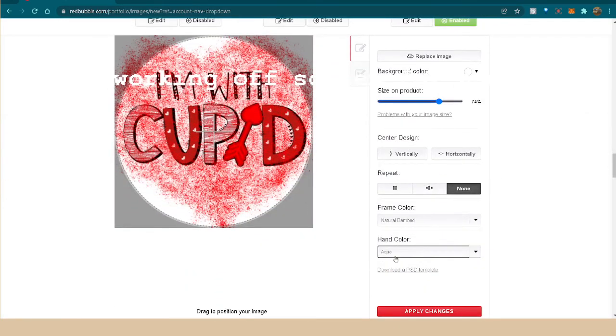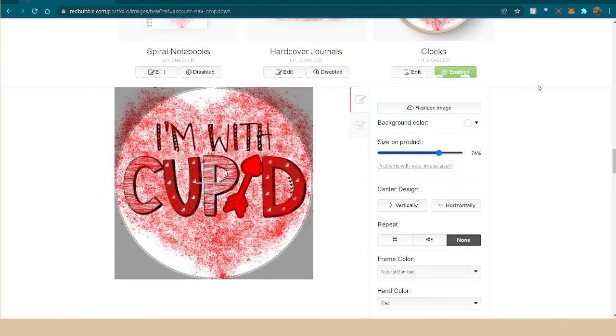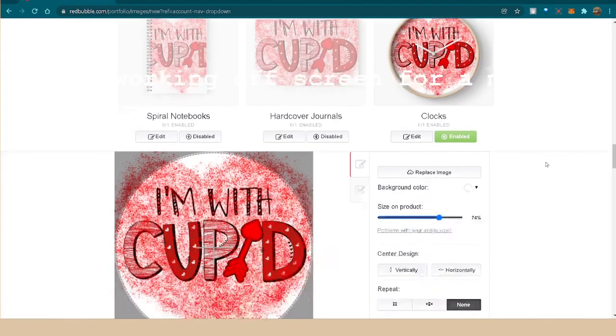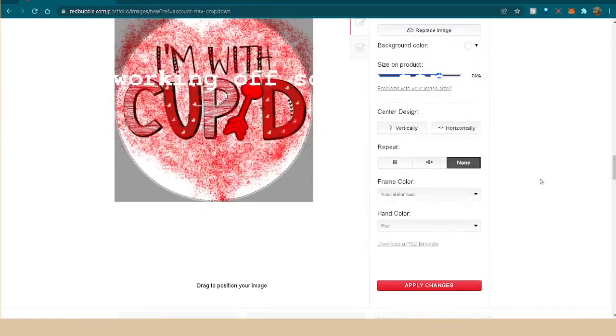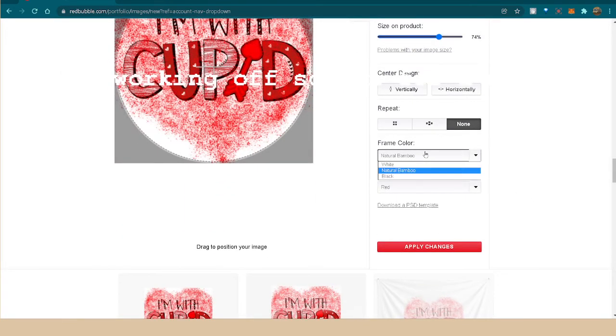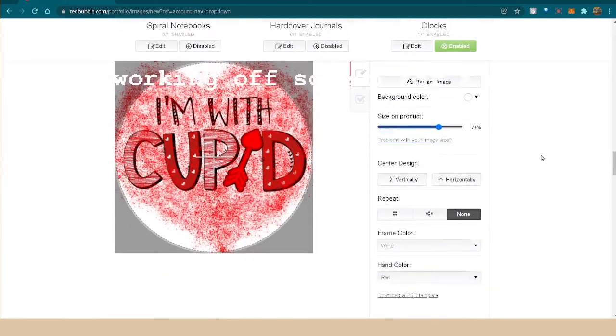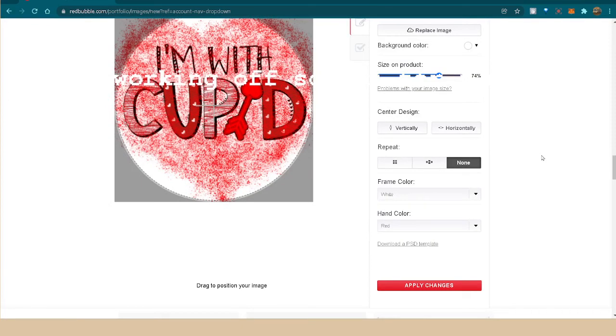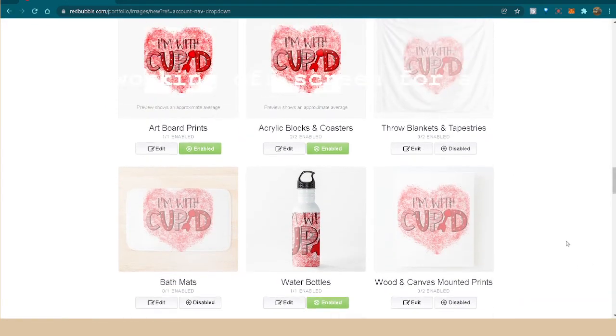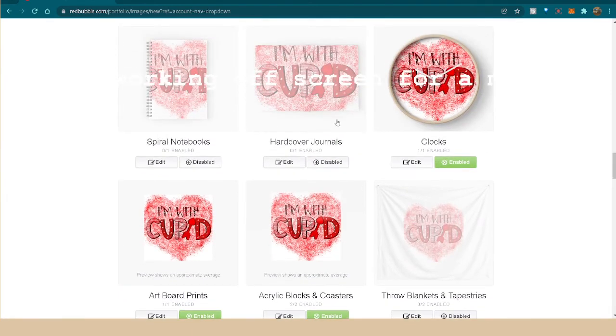The hands. What goes with natural bamboo? Well, I mean, we could put red because of Valentine's Day, I guess. Yeah, we'll put red. And we'll put white because it's Valentine's Day. We'll leave it red and white and just like it is. So, there you go. And you can download a template.